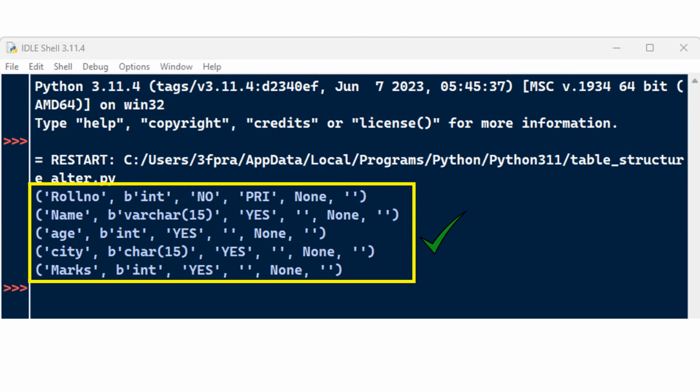The output is displayed on a new window or screen. What can you see here? Yes, we can see the structure of the table displayed in the form of tuple of strings. You can see the marks field also here on the last row, which we have modified recently.